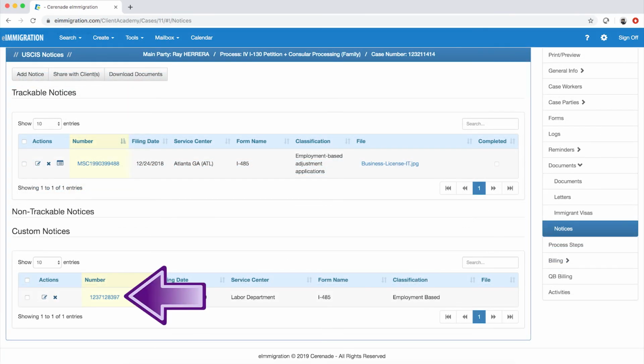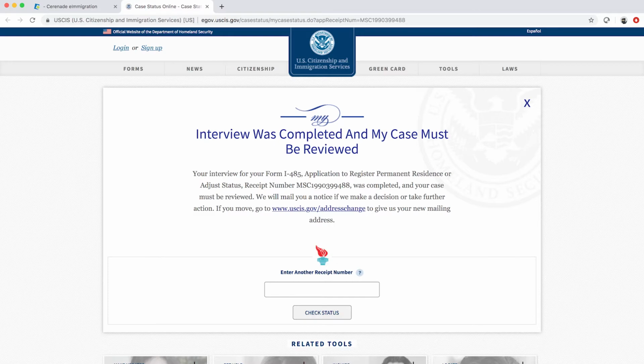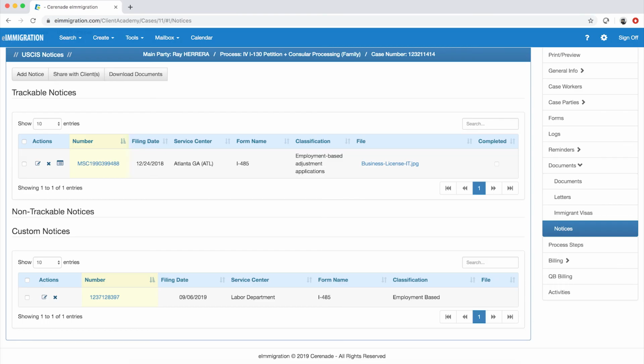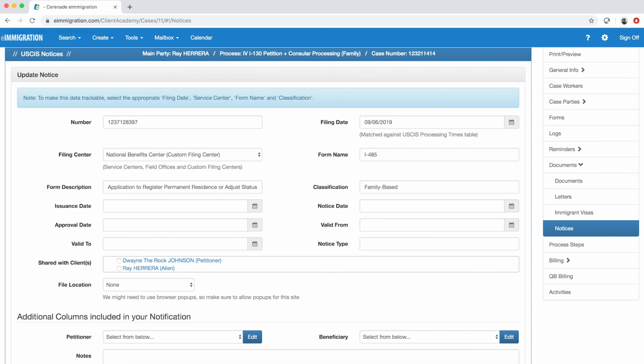However, you can add the info here for safekeeping and still click on the link, taking you to the USCIS site. To add a non-trackable notice, you must first add a custom filing center, so that it becomes an option to select when adding the notice. This can be done in the Admin Tools page.